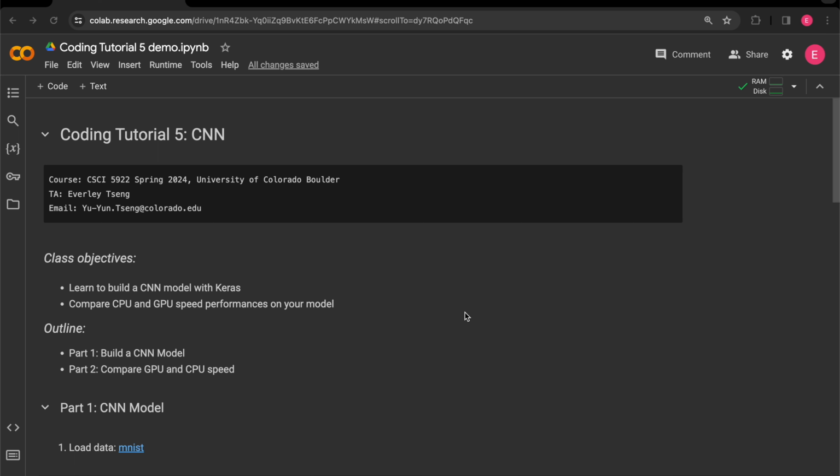Everyone, welcome to coding tutorial 5 of neural networks and deep learning. My name is Everly. In today's class, we're going to learn how to build a CNN model with Keras, and then after that, we will compare the speed of CPU and GPU running on the CNN model.